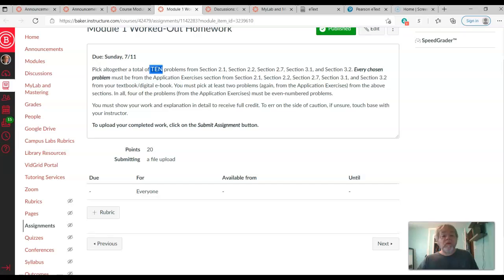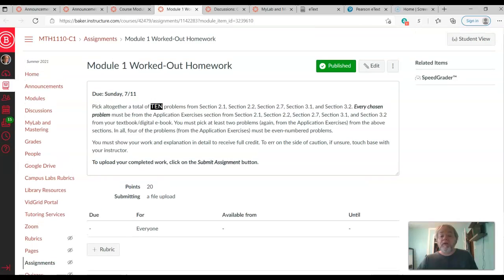Now this total will change. It won't always be 10. It may be a question total like 12 or pick 14. So just read the directions carefully with each module worked out homework. Now let me show you in the ebook.